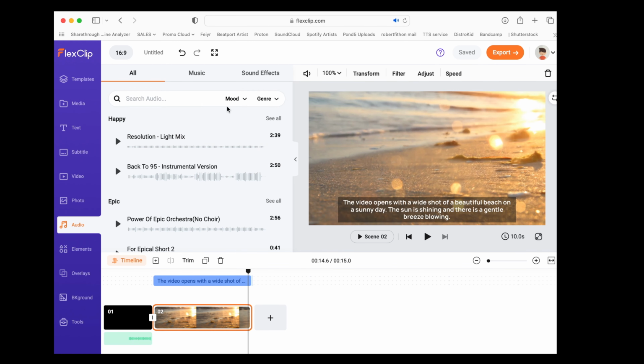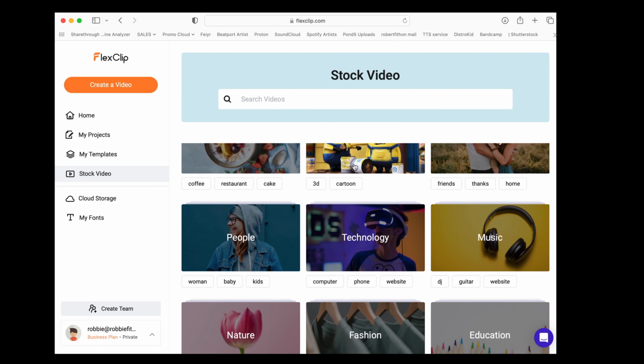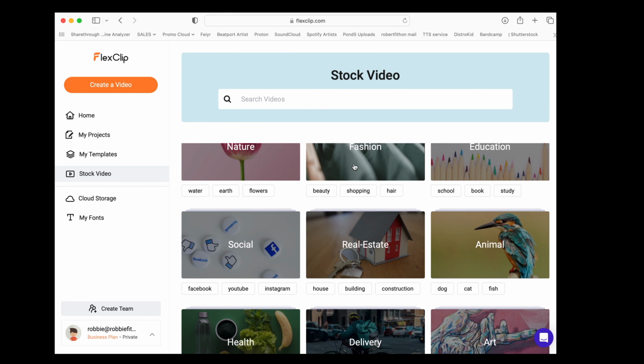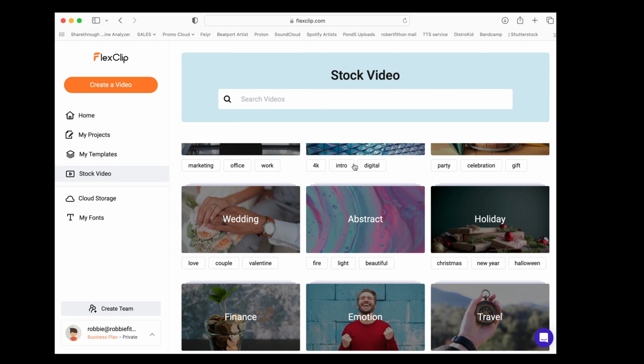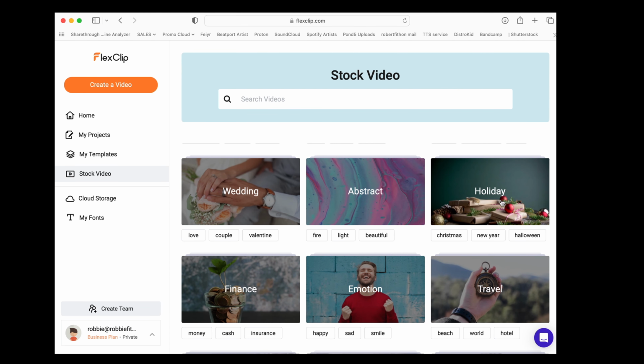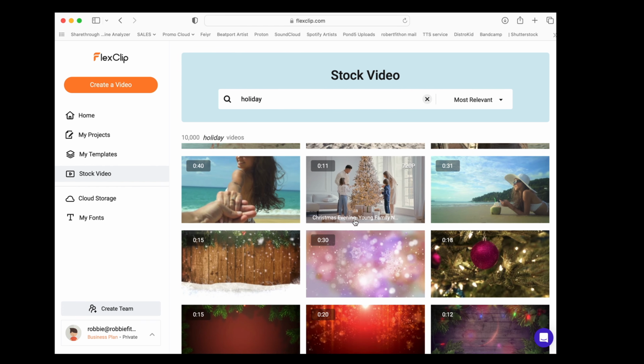Assets are split up into categories. As you can see, the audio here, we've got it split up into mood and genre, so it's really, really easy to find what you're looking for. The same with the stock video, all split up into different categories, really easy to navigate your way around. Let's check out the holiday section. Okay, look at these, great variety.